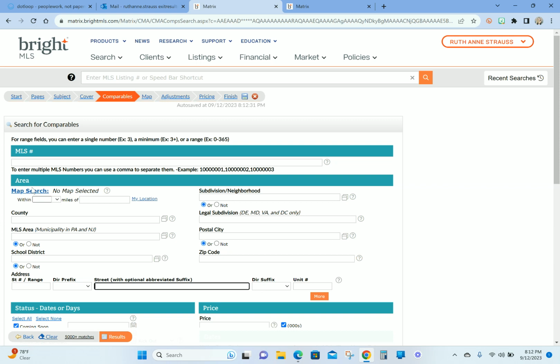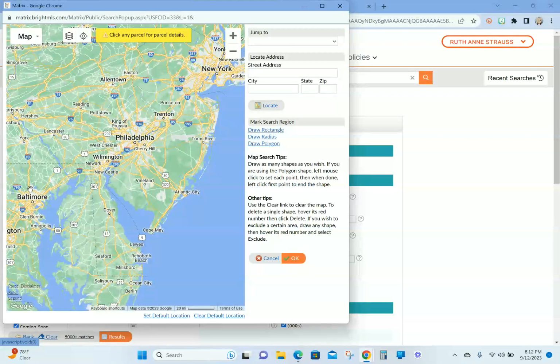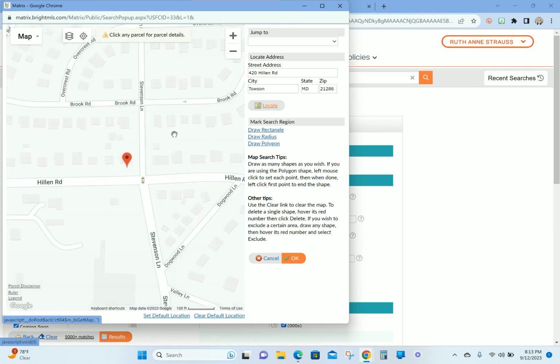All right, so location is the number one determinator of stuff for pricing. So let's put in as much as you can and be specific, because sometimes there's multiple roads with the same name. Alrighty, and there we go.